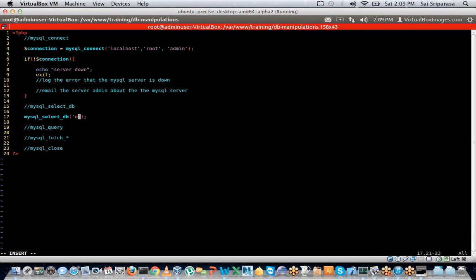Let's take a look at that. I guess it's the database name and the resource: online purchases and the connection. And the last one, I'm sorry, the third one is going to be, so now we have actually selected the database. Now let's say $sql is equal to select star from users.